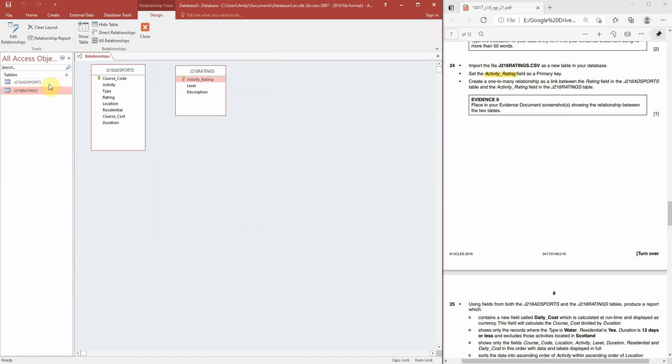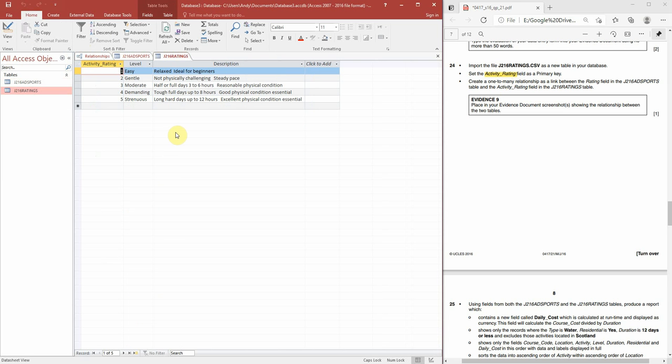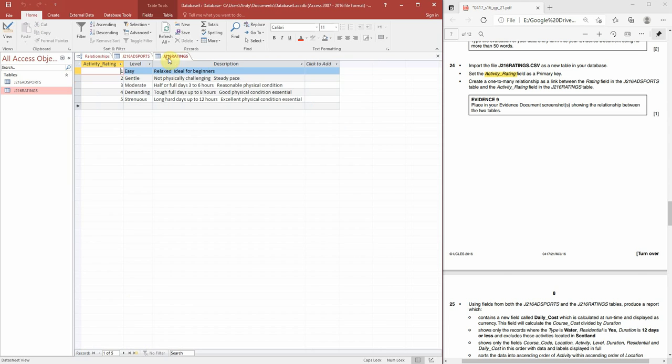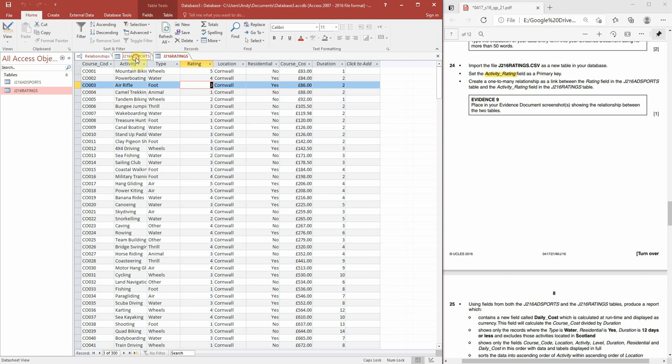Okay, now how the rating works with the relationship is if we have a look here, we can see we have our activity ratings from 1 to 5. 1 is easy, 2 is gentle, 3 is moderate. And we have a description of these levels. Now, if we have a look at the sports, each sport will have a rating. And this rating is where we can cross-reference the numbers to show us what type of activity it is.